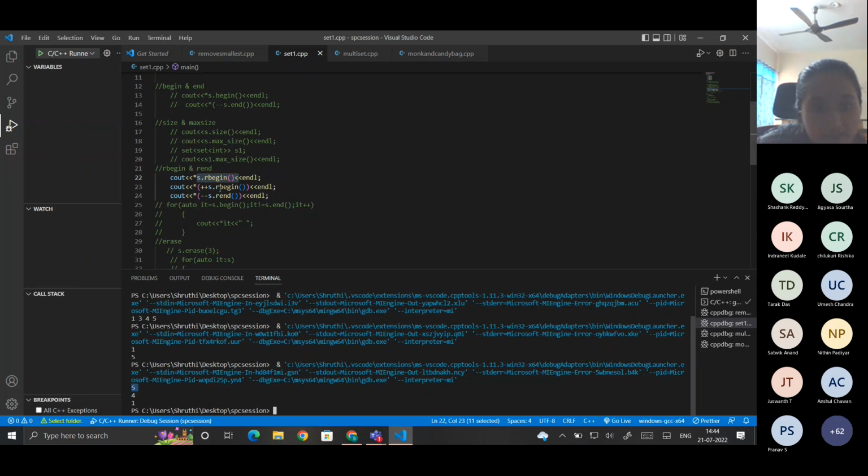I've used plus plus rbegin, so I'm going from right to left here. We can see we got 4 here. And minus minus r.end gives 1 here. I hope you're getting the difference between rbegin and begin.